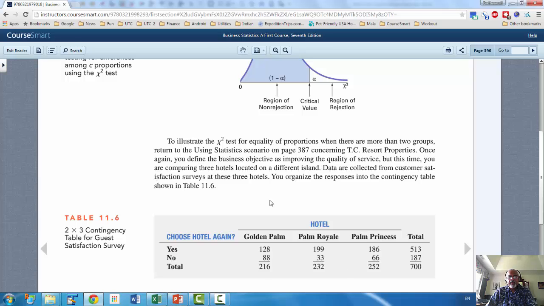In this example, we take the same approach, but here we are looking at a satisfaction survey, whether the customer is satisfied or not. We have 3 different hotels where we take random samples, and these are the sample sizes, how many of them said they were satisfied, and how many said no, not satisfied. We want to test whether pi sub 1, pi sub 2, and pi sub 3 are all the same or not. So let's go to the Excel file.